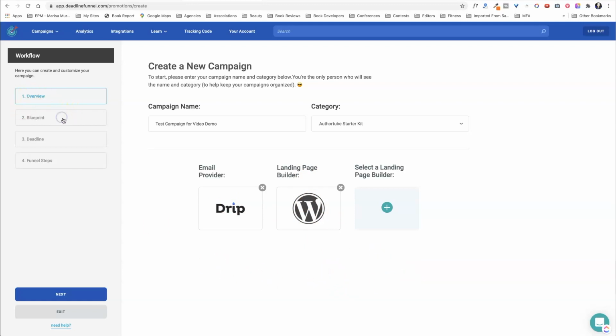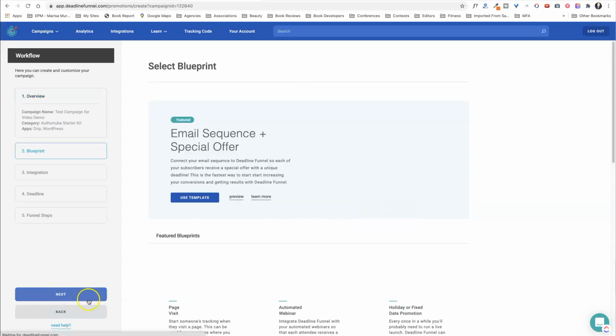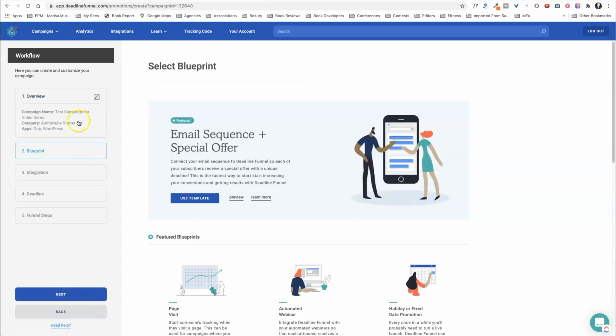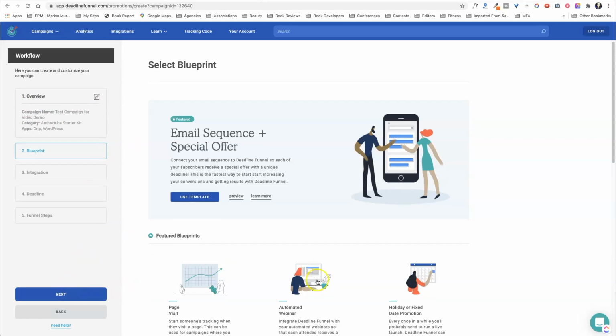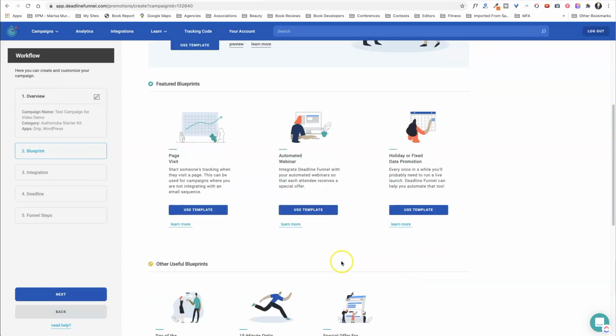All right, so now you're going to go to Blueprint over here on the left, or I'm kidding, you're just going to click the next button. And so now you can see that you're done with this section. If you need to go back and change it, you can just tap this little pencil button and it will take you right back.